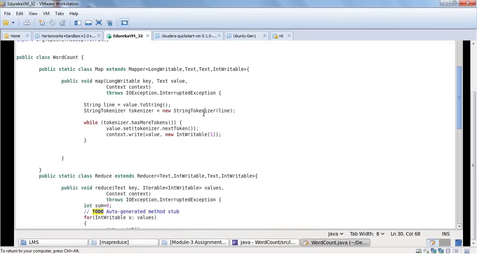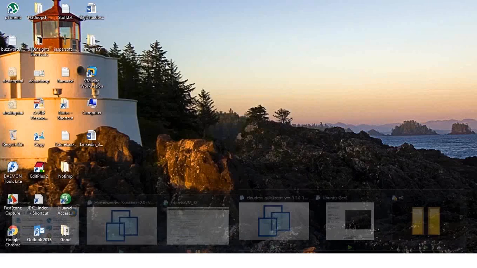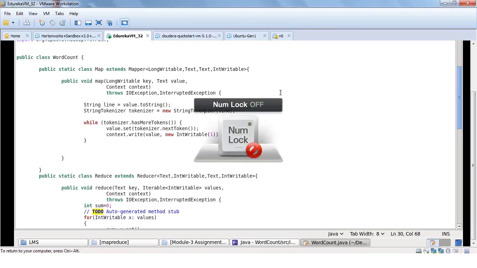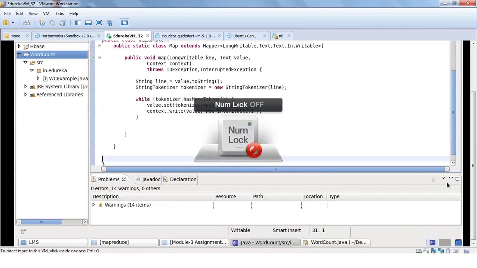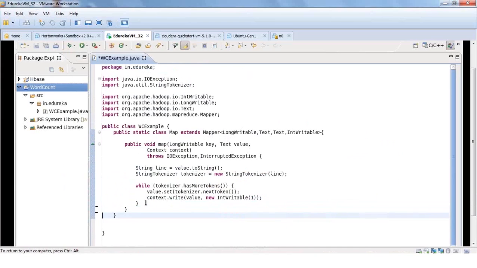Okay, they're using the same value. That's okay. That's cool. So this is the code that we have in our mapper. Sorry, I minimized it by mistake. So we are finished with this code, guys.